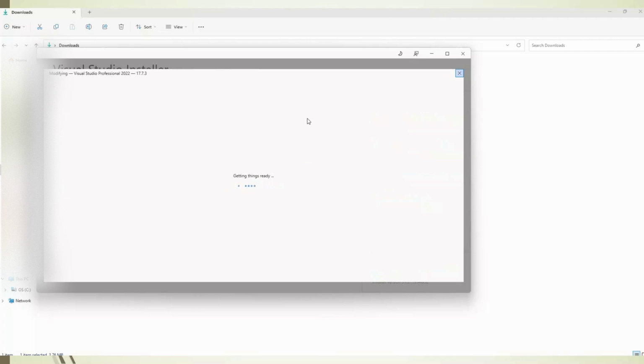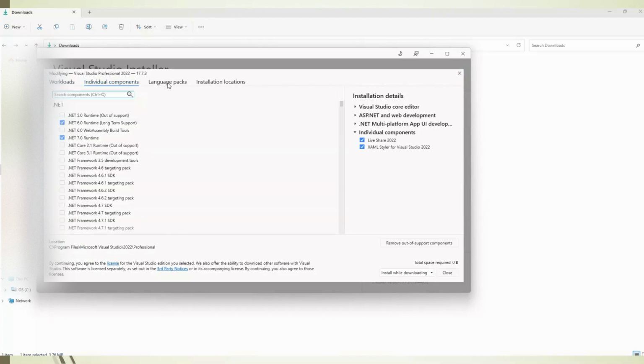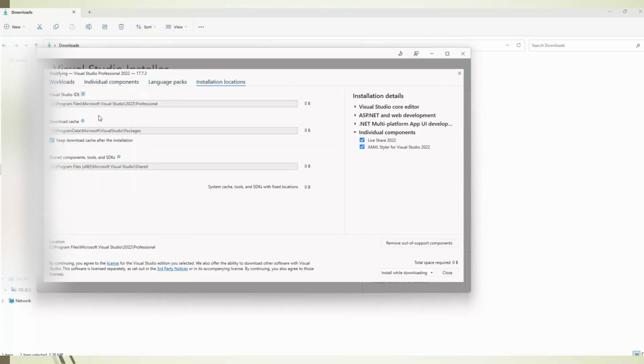In the Visual Studio installer, you'll have different options to customize your installation based on your preferences. Like you can select different workloads which you need during your development. You can select different individual components, language packs, and you can also choose the installation location where you want to install your Visual Studio.